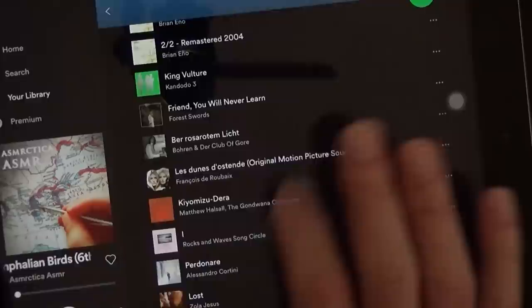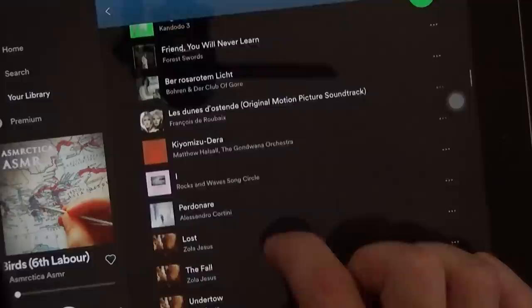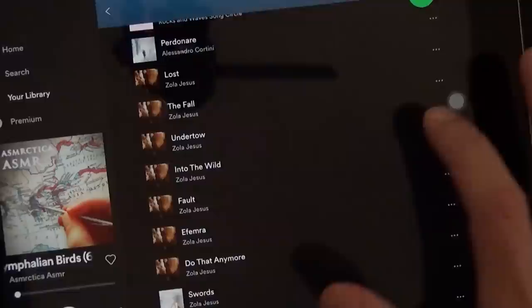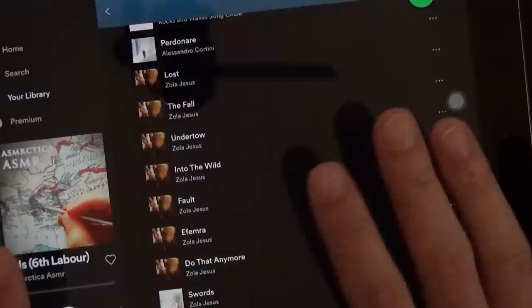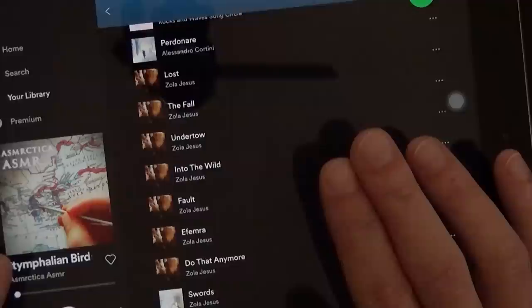So this is a total mix of songs from different countries and different artists. Then there are some tracks from Zola Jesus, who I found out about very recently, also as a recommended artist. Actually, I think I found a playlist called Songs to Test Your Headphones With. I think that was the playlist where I found Zola Jesus.